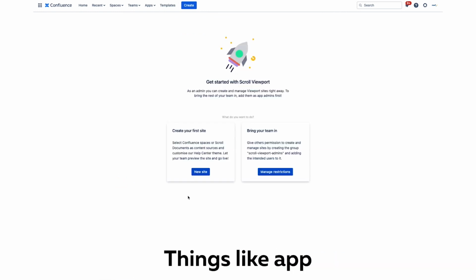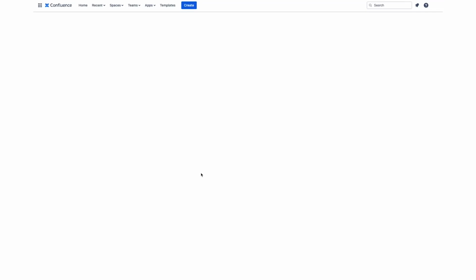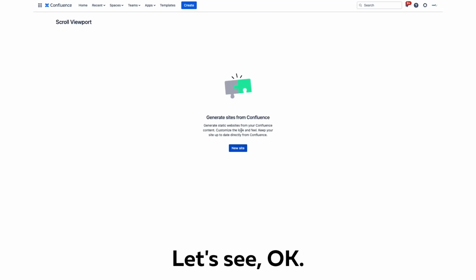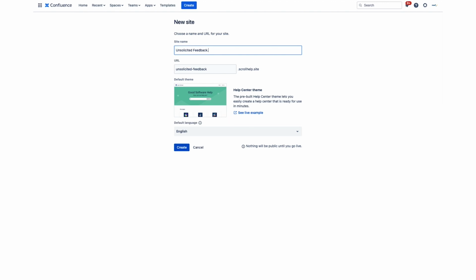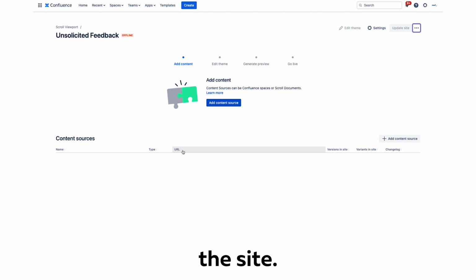Okay, it seems like the app was installed and we want to see this page. So what we want to do, of course, is create our first website. Let's see. Okay, add a website. The site name, let's call it Unsolicited Feedback. The URL like this is fine. English is cool. So let's create the site.